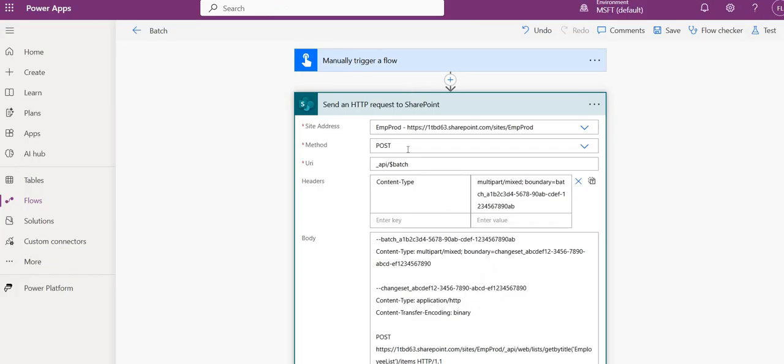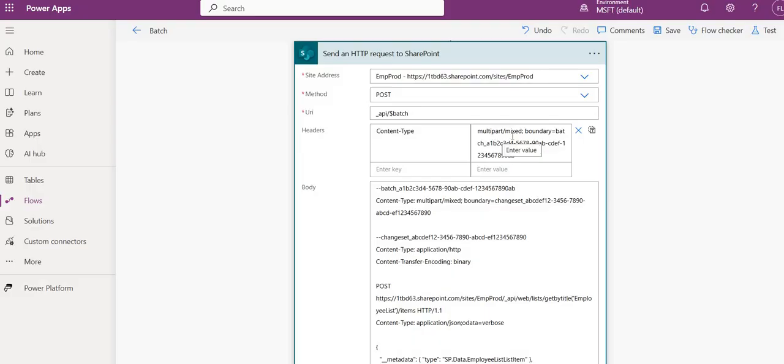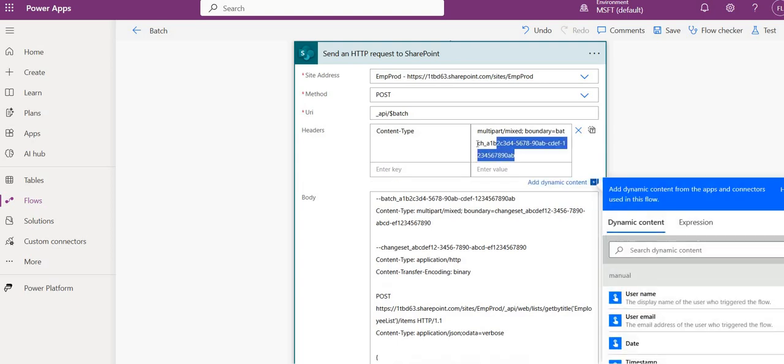Now here we are selecting the method POST and our URI is _api/$batch. This is the endpoint. Here we are giving the content type like we discussed. Here you can see multipart/mixed and boundary equal to batch, which is basically a GUID. A GUID means a unique identifier used to name each batch. And here you can see boundary. Boundary is nothing but a marker which we use to separate each part of the batch request.